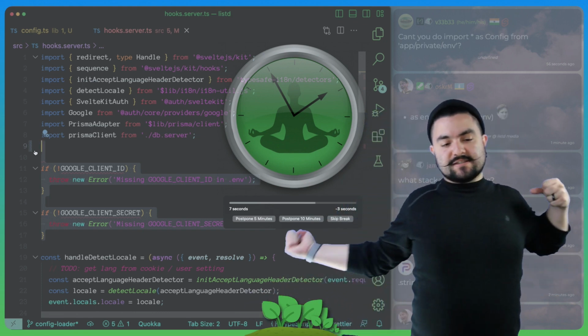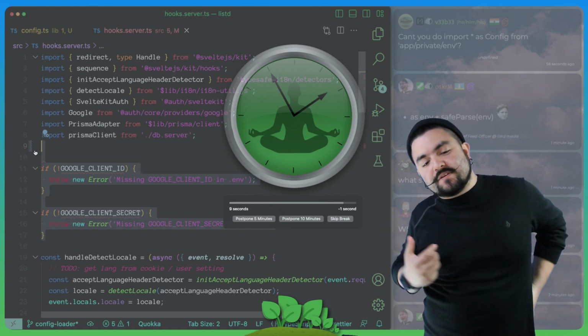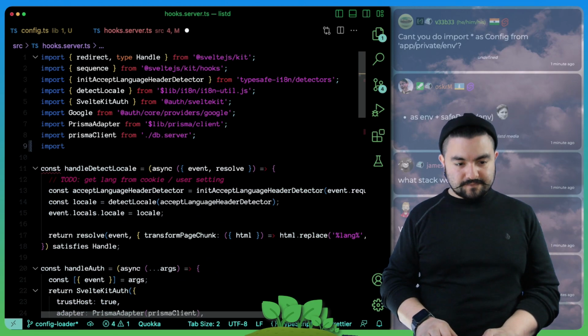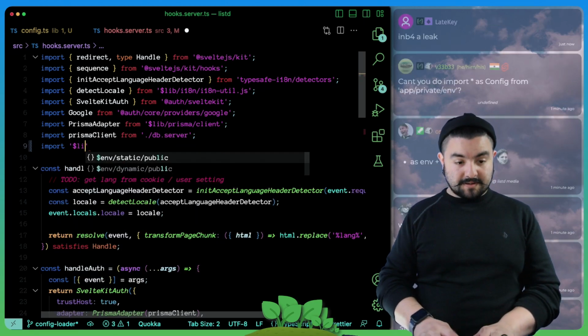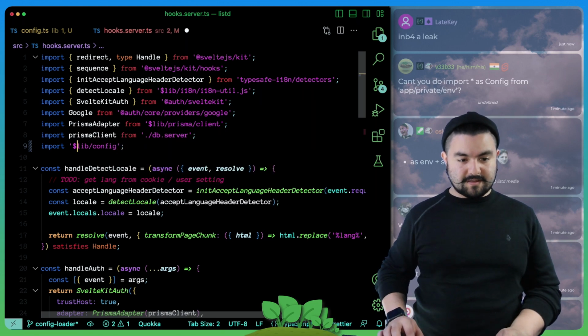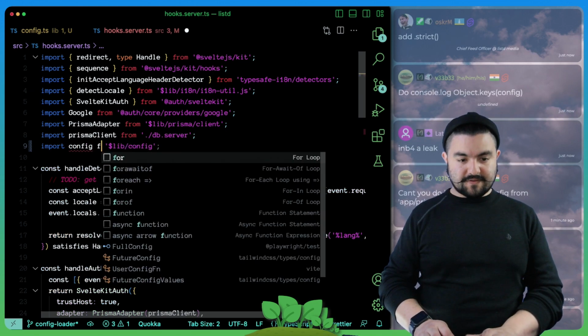Yeah, our stack is SvelteKit, TypeScript, Prisma, and Postgres. So we're gonna import lib/config. Import config from there.